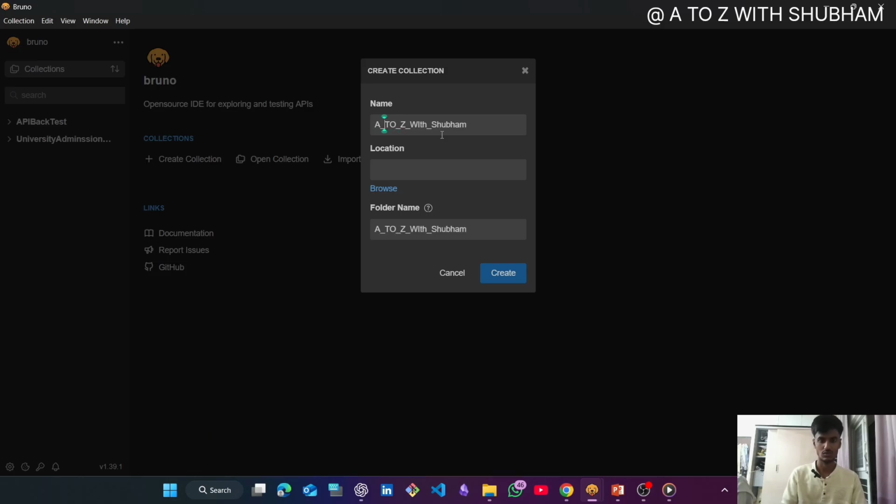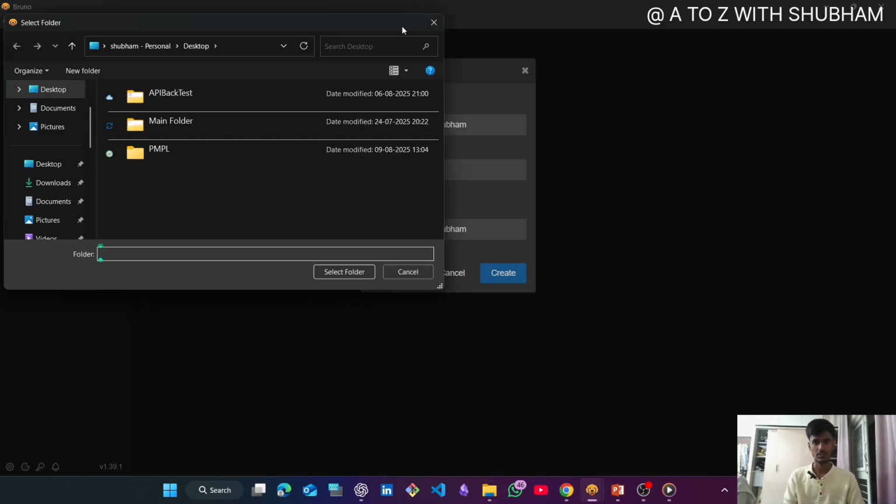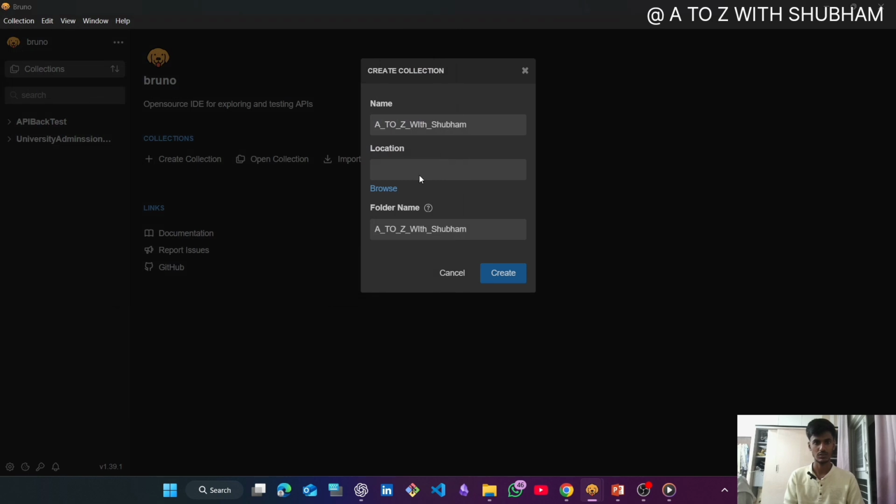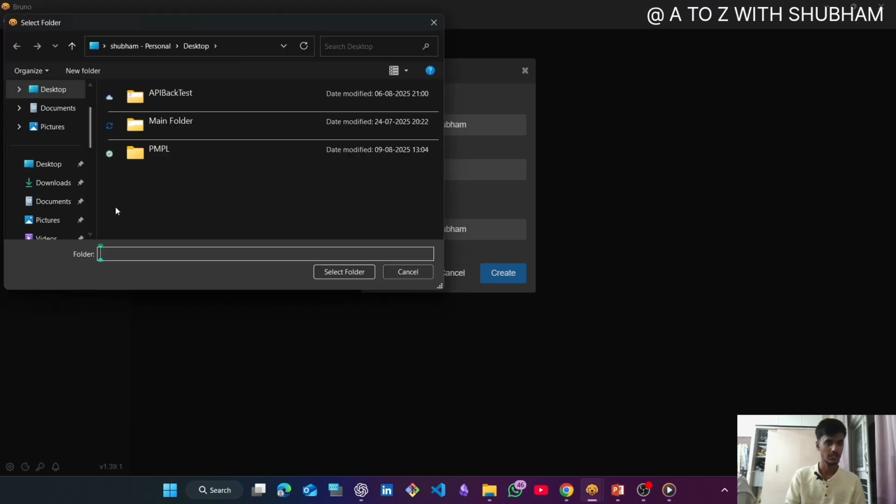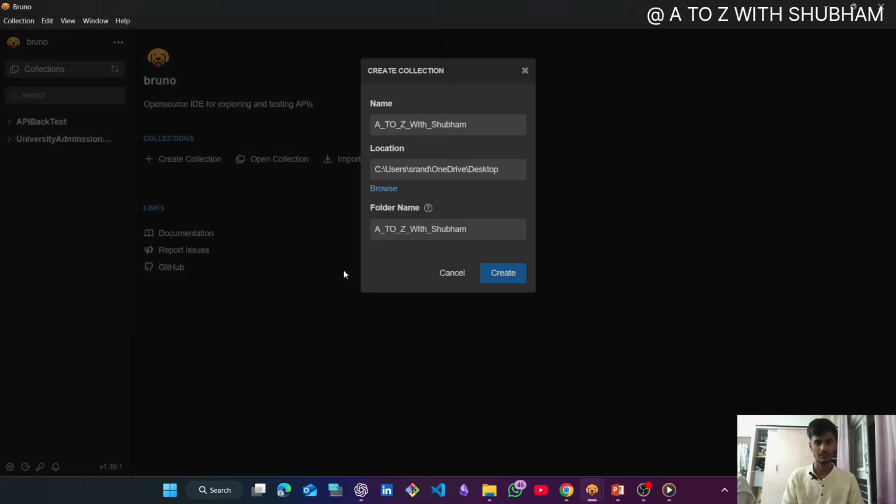This is the rule for folder creation. Then you can select the location where the Bruno folder will be stored. I want to select the desktop folder. After selecting the desktop, click on select folder, and after that click on create folder.